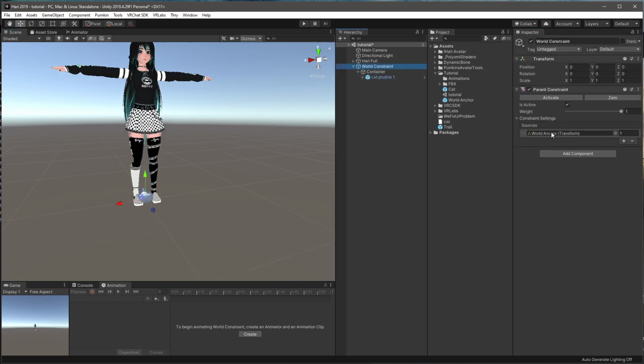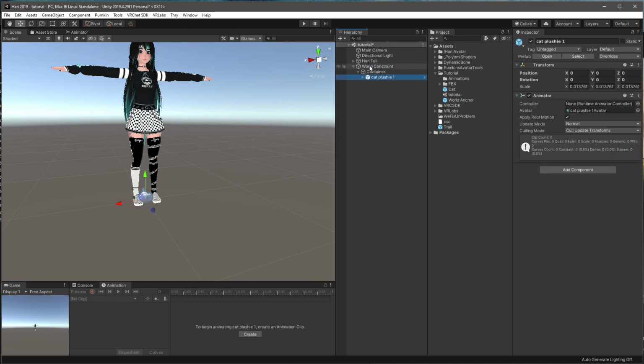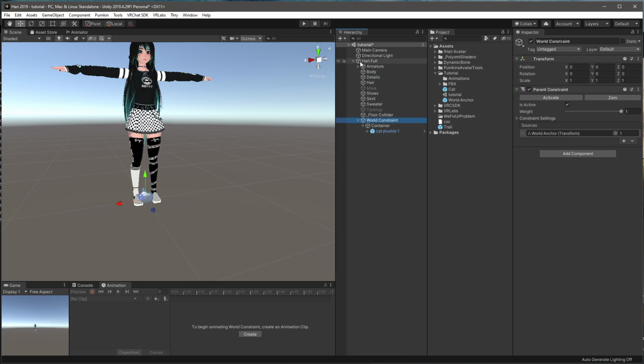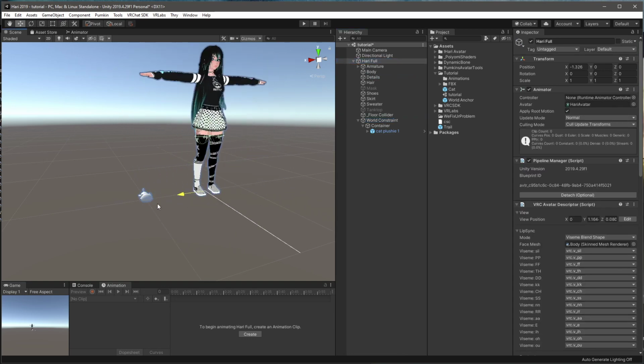So now with the world anchor enabled, if I drag this underneath the avatar here and I move the avatar, you'll see it'll stay there.